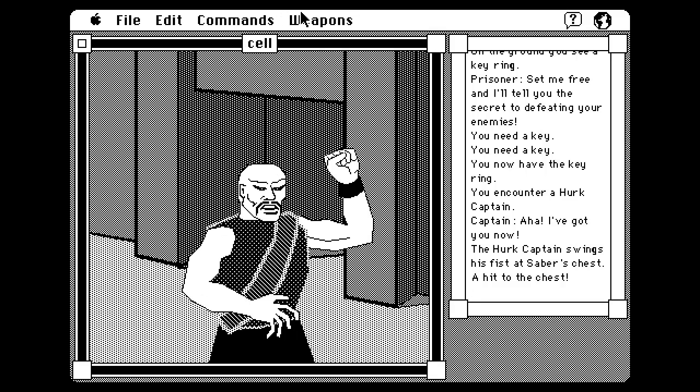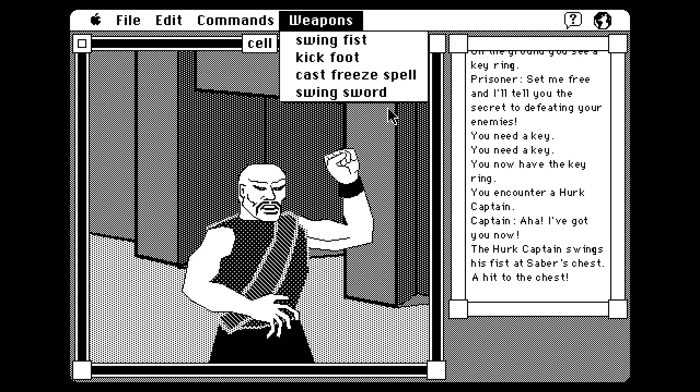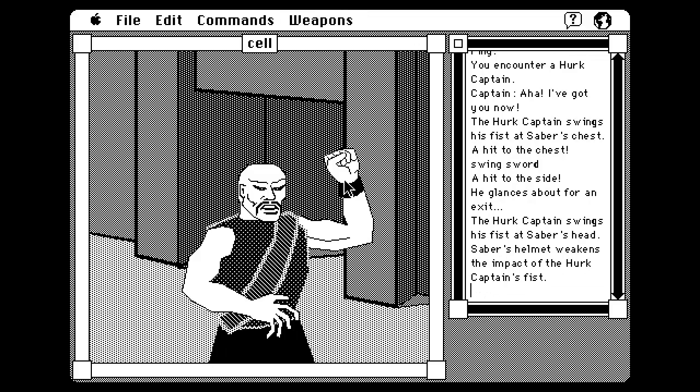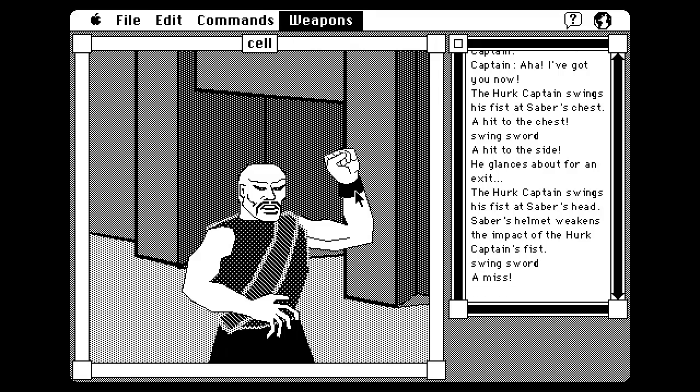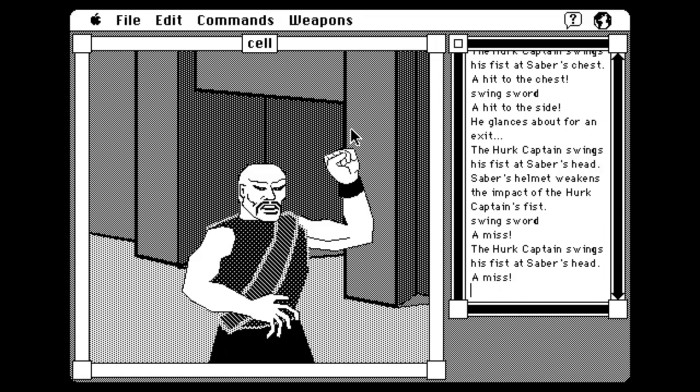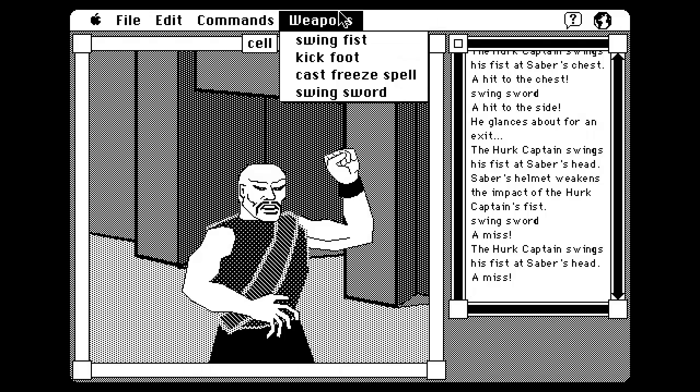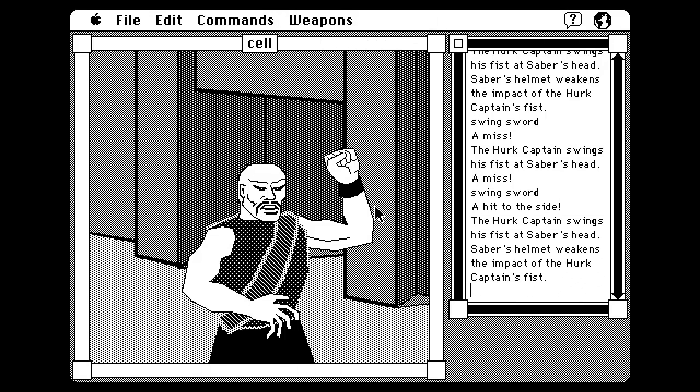Alright, now we're going to fight this guy. So, we'll swing our sword at him. Glances about for an exit. The hurt captain swings his fist at Saber's head. Saber's helmet weakens the impact of the hurt captain's fist. Let's swing again. Ooh. So I missed, and so did the captain. Let's swing again. I hit to the side.